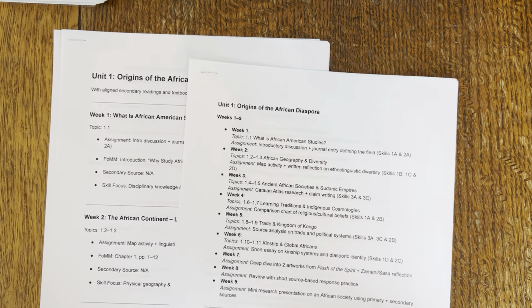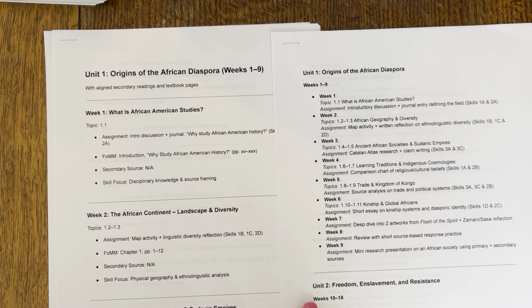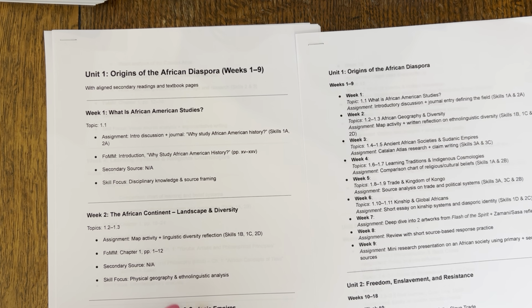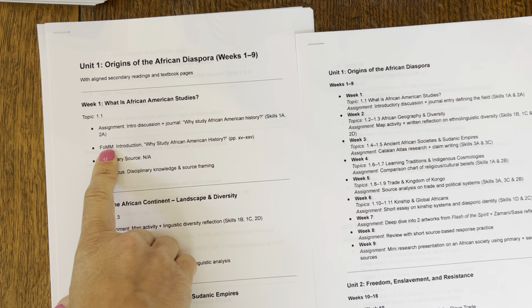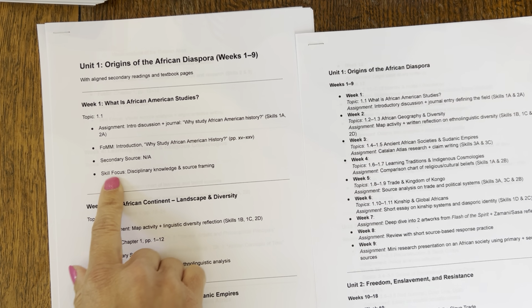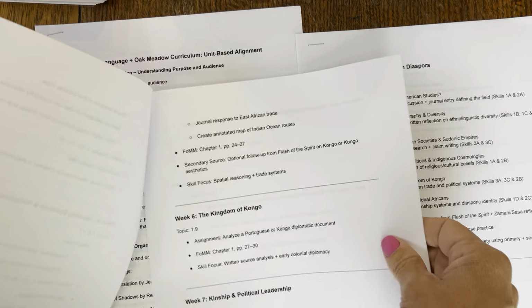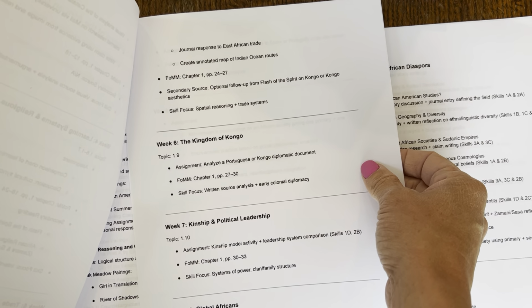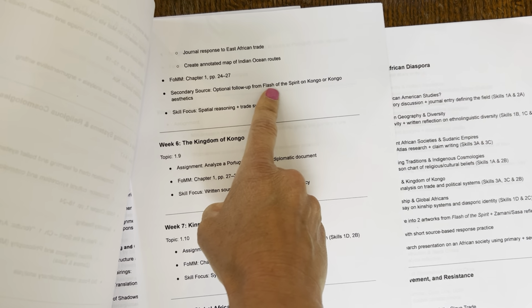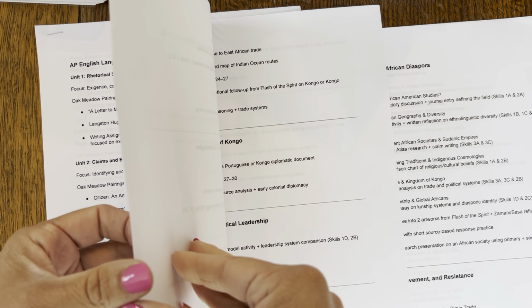I want to jump back real quick to the AP African American Studies. I forgot to show you guys. I haven't cross-referenced this yet, but I used the sample syllabus with ChatGPT to build a schedule. And so this is Freedom on My Mind. So for example, week 1, it says read that, and then there's no secondary source, and there's a skill focus. And you'll see, for example, the secondary source follows Flash of the Spirit aesthetics. And then prior to that, there's the ocean trade routes.